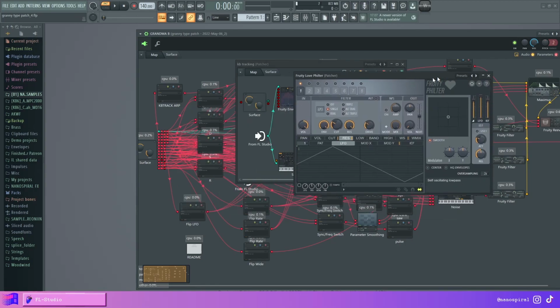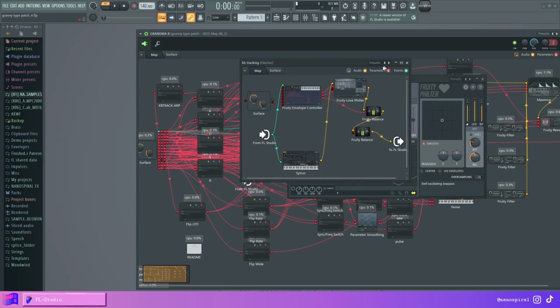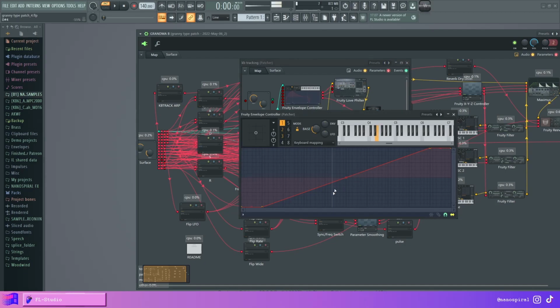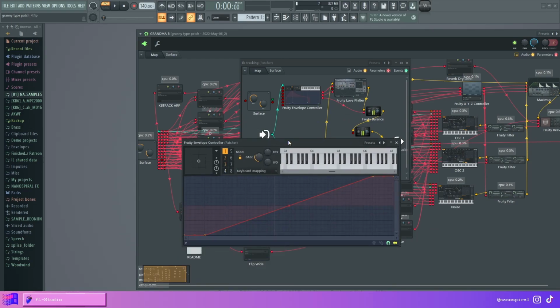So now you can see when I play something, the cutoff moves, and in here you can see how it's moving. So if you ever wonder how you can make filter keyboard tracking, you can do it with the envelope controller and Love filter, and you could use the Citrus internal filter as well. I made this thing separately, so I just slapped it in here and it worked great.